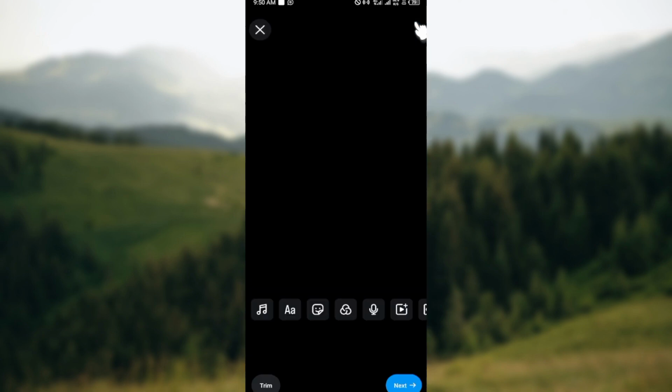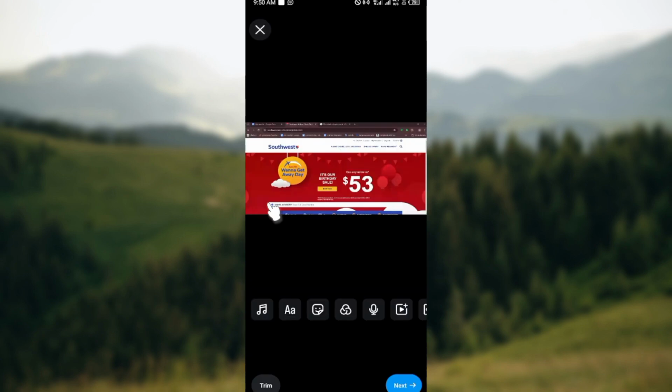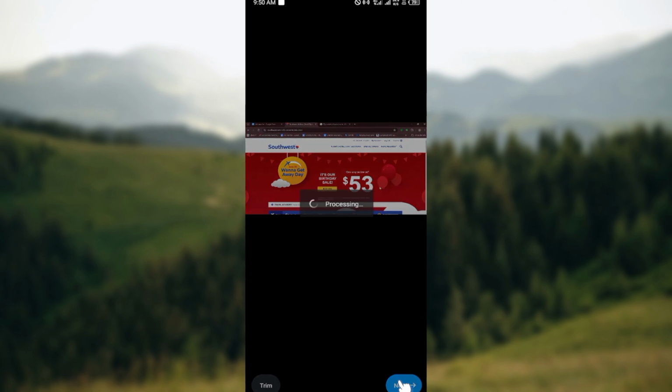And so after clicking on next, you will be taken to the next page where you'll be asked to edit the video and all of that. If you do not want to edit it, move to the bottom right corner and click on next.